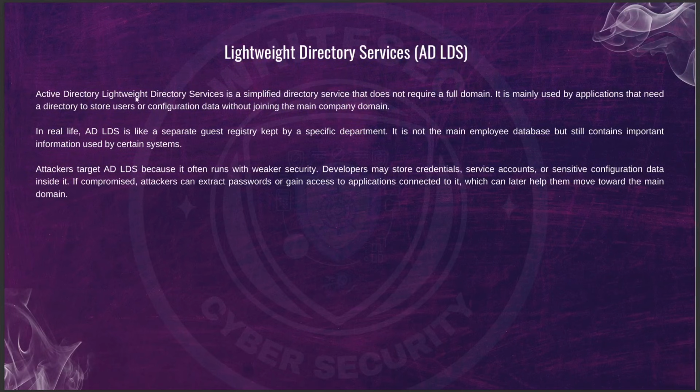Active Directory Lightweight Directory Services is a simplified directory service that does not require a full domain. It is mainly used by applications that need a directory to store users or configuration data without joining the main company domain. In real life, ADLDS is like a separate guest registry kept by a specific department. It is not the main employee database, but still contains important information used by certain systems.